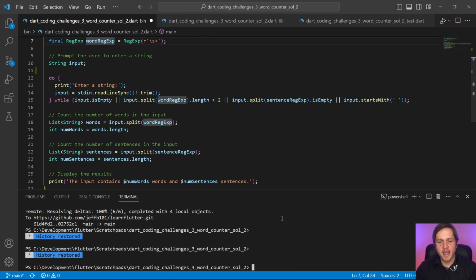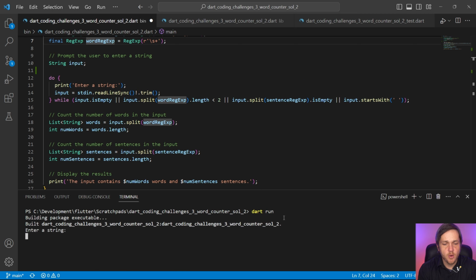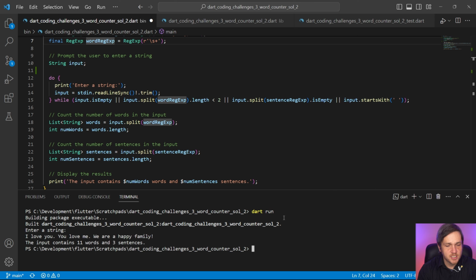Let's go ahead and test our application real quick, just to make sure everything's working. We're going to use dart run, and we're going to type a sentence: I love you, you love me, we are a happy family. So we have 11 words and 3 sentences. Let's count to make sure that's right. 1, 2, 3, 4, 5, 6, 7, 8, 9, 10, 11.